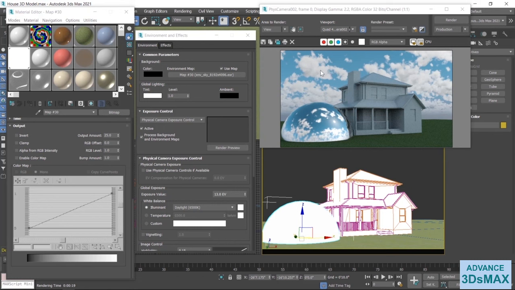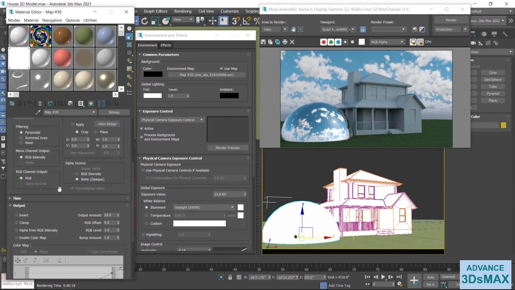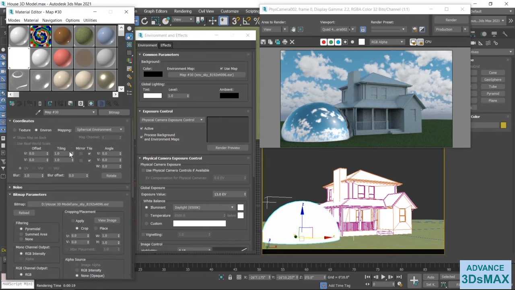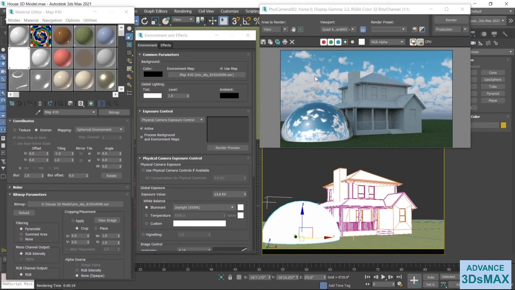So if you want to flip this environment, change the tile value. To flip environment, I put negative value in U tiling. I put -1 and then render again. Environment map is flipped in this render. It's the first method of create environment background and image based lighting. And in the next class we learn second method.